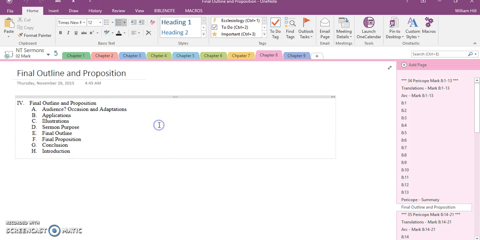And then I'll have my final outline and proposition. Here I will put it all together, mindful of who I'm preaching to, applications where they belong, appropriate applications where they belong in the sermon, illustrations as well. What's my purpose of the sermon, and a final outline and proposition, as well as a handwritten. I write out my conclusion and my introduction in full so that I'm prepared to go when the Lord's Day shows up. So this is the way I've set up OneNote to do this.